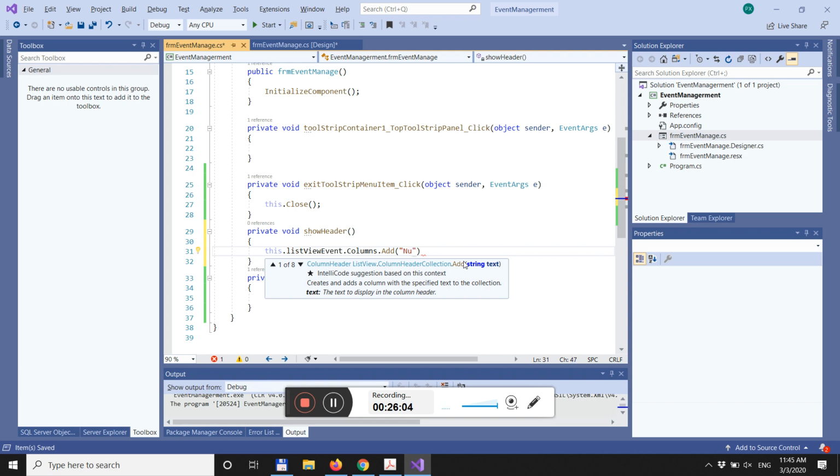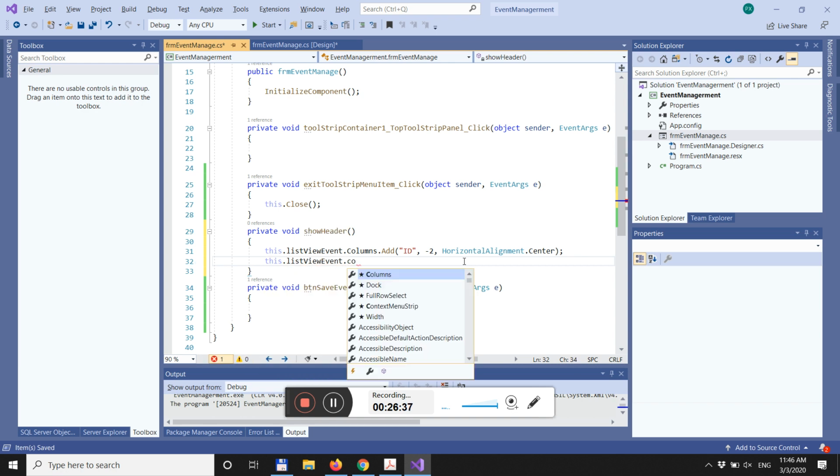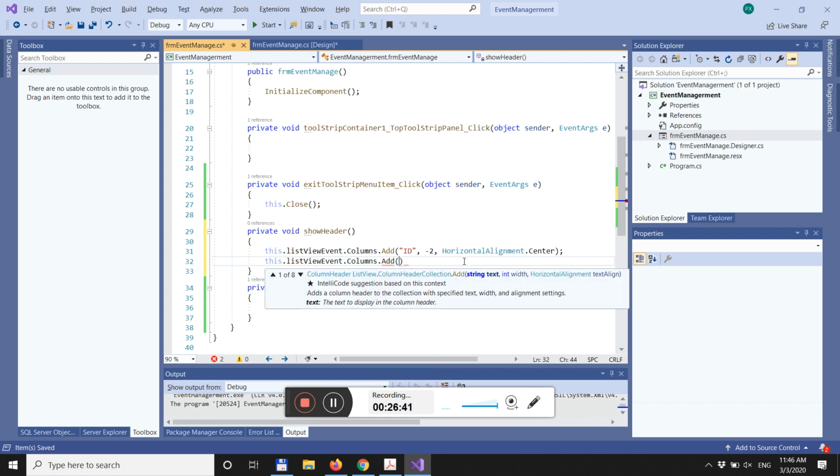We need the number of the event, ID. Next, the first column is ID. Width, I will use -2 for auto size. Horizontal alignment, I select center. The first is the ID of the event. This is the list column. And second is the title. The same, -2 for auto size. Horizontal alignment, here I align left. Okay.